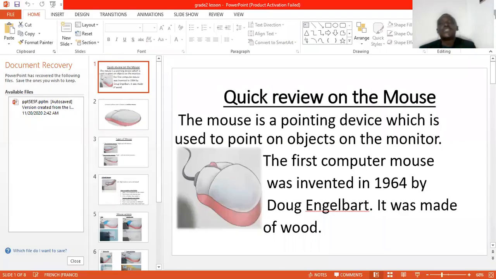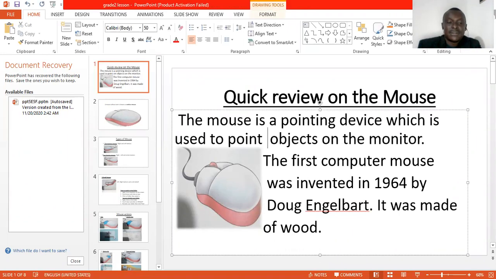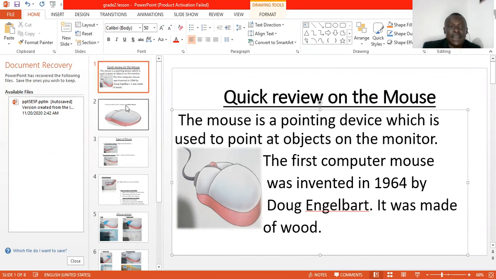All right, so let's have our quick review on the mouse. A mouse is a pointing device which is used to point at objects on a monitor. See, I'm just pointing at things on a monitor using my mouse.